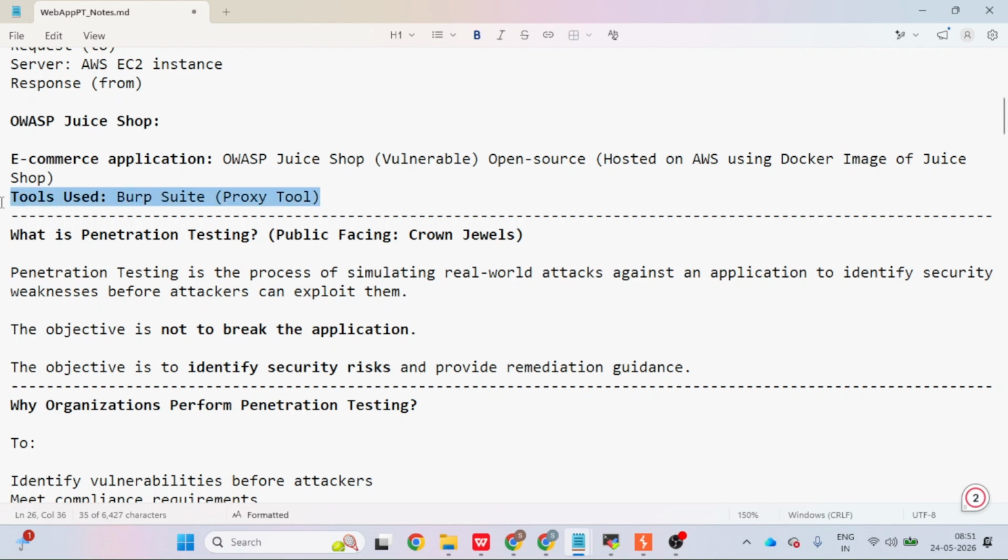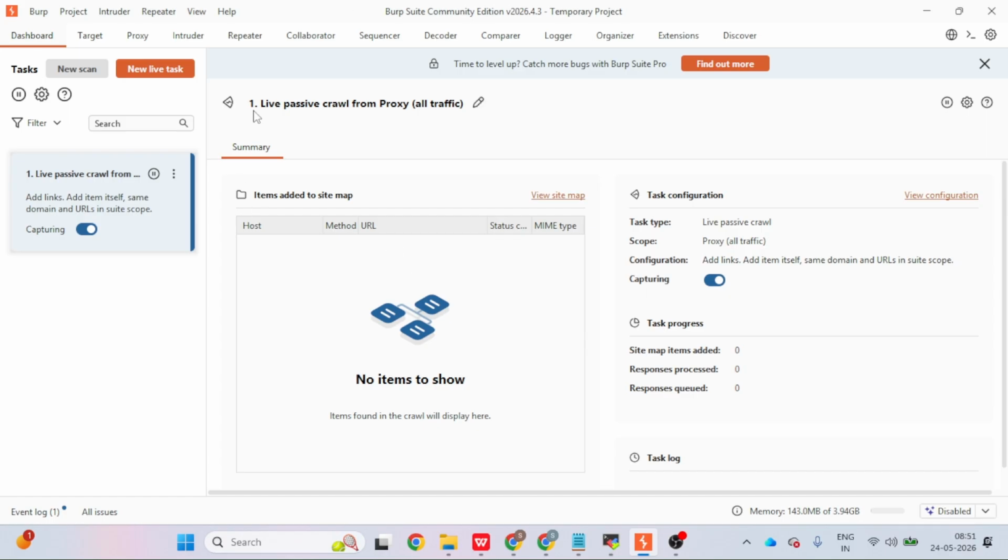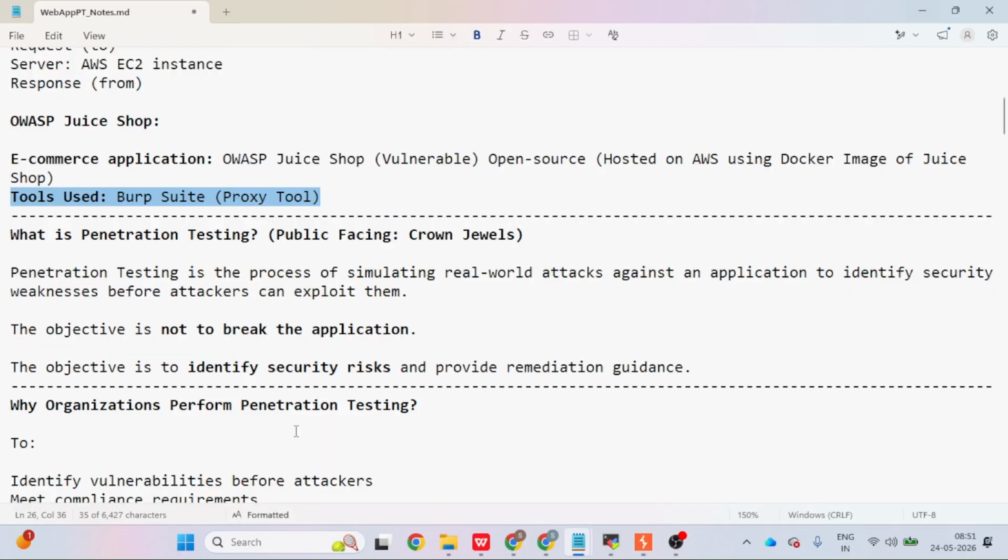Then coming to the tools used, that is the Burp Suite tool. This is the tool that we will be using. We will also be learning how to use it and what are the major tabs that we will be using here. There are certain different tabs here, and for doing the manual pen testing, let's see how it will be useful for us.